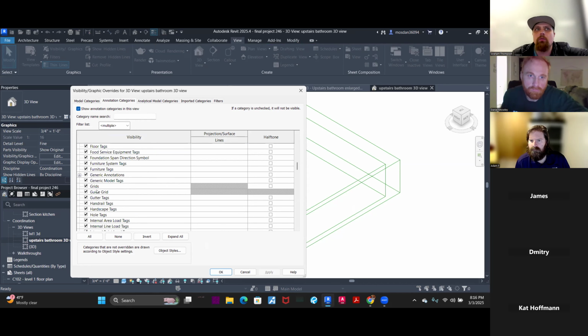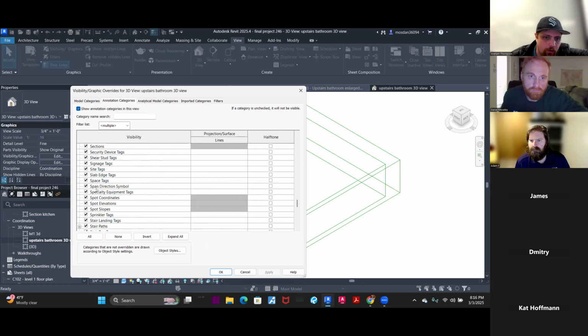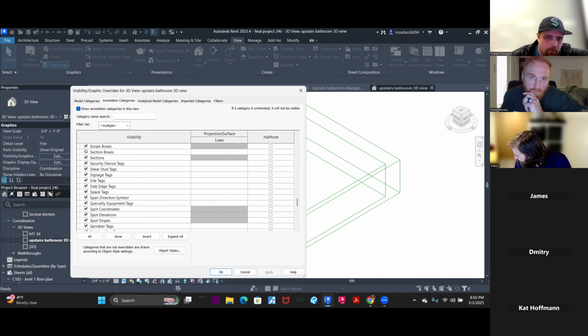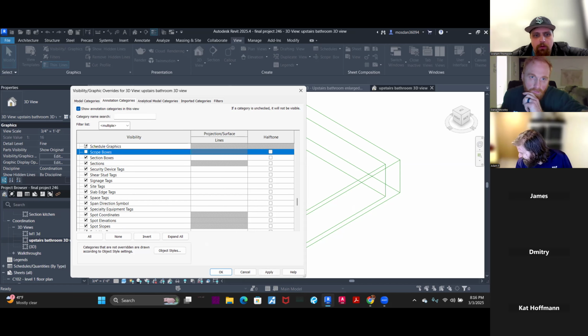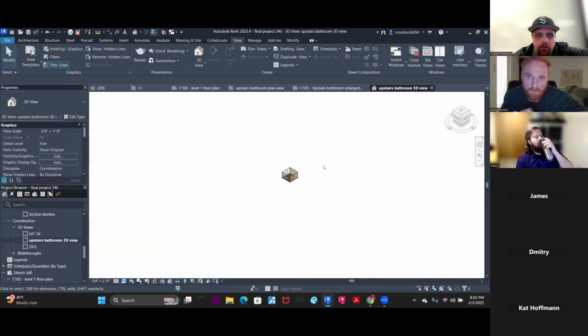We want to leave section boxes on and turn off scope boxes. They're right next to each other. So leave section boxes on, go up. There's a couple more above you. Scroll up, please. There, turn off scope boxes. Okay, good. Now click OK. Now go ahead and close that view and drop it back on the sheet.